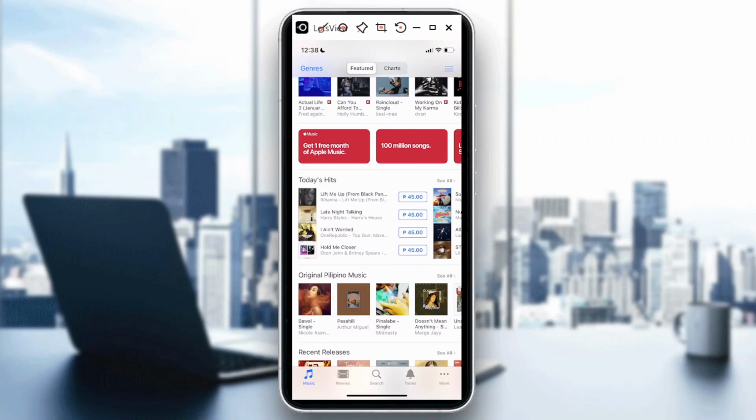Say, for example, you've purchased a lot of songs already and you've deleted them by mistake, or maybe someone is playing with your phone, or maybe your phone has been corrupted, or there are so many reasons why you can lose your downloaded songs in iTunes. But don't be afraid, because for all purchased songs in iTunes, there's a way for you to re-download them.